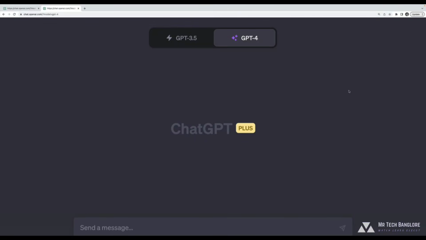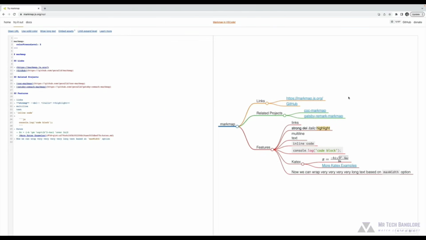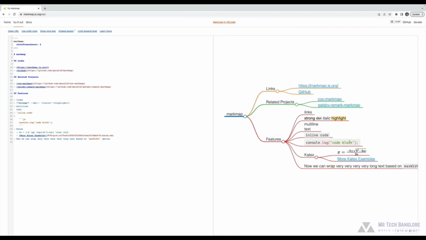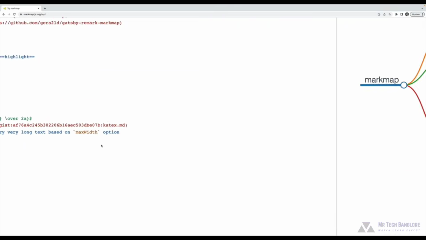So next, we're going to take a look at a pretty niche use case, but also a really fun visual use case for ChatGPT. We're going to generate mind maps. ChatGPT can't directly generate a visual mind map like you see here, but this tool is called markmap.js.org. Markmap generates mind maps based off of Markdown syntax. So it's super easy to do.